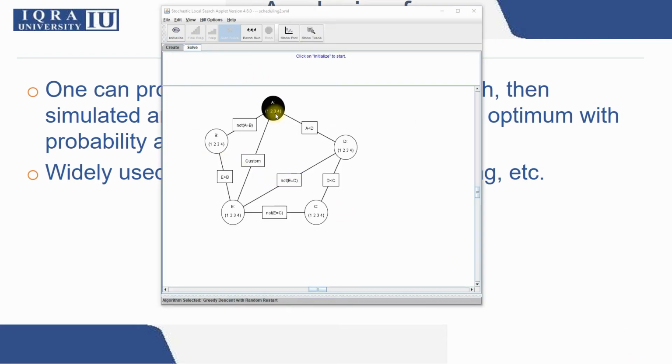So here in front of you is a scheduling problem. So the constraints are A should not be equal to B, A should be less than D, and D should be less than C, and E should not be equal to C, and E should be greater than B, and E should not equal to D.